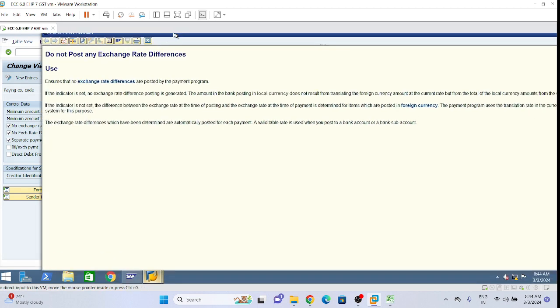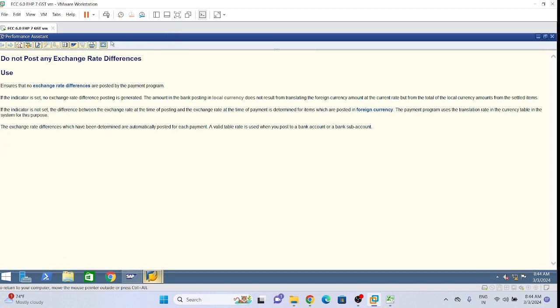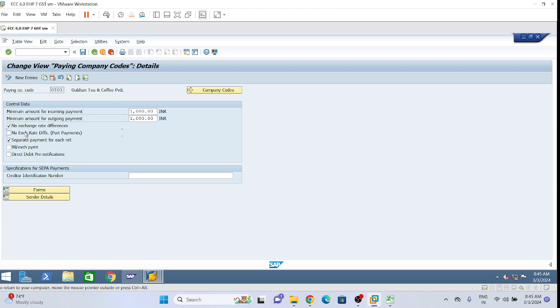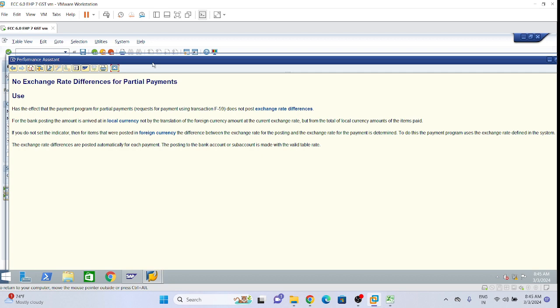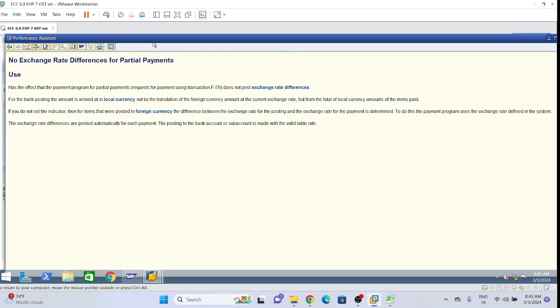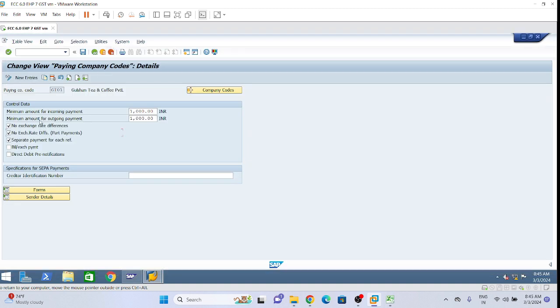You can see that I have done function key plus F1, and this is what is written. Now the second one: no exchange rate difference for partial payment. Same thing is there. See, if foreign currency will be there, then we should not select this checkbox. If you do not set this indicator, if we are posting in foreign currency, but for local currency, same thing is there as per the previous step.